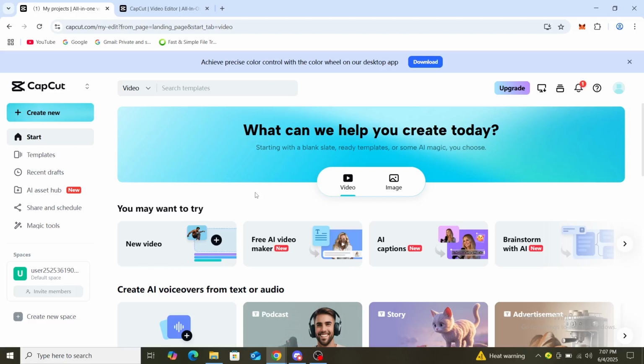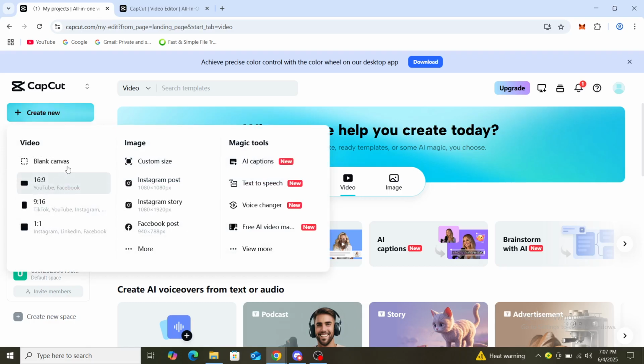Today I'm going to show you how to follow an object in CapCut, or how to motion track. So the first thing you want to do is go ahead and go to CapCut.com and log into your account. The next step will be to go to create new and open up one of the videos offered here in the aspect ratio you're most accustomed to.